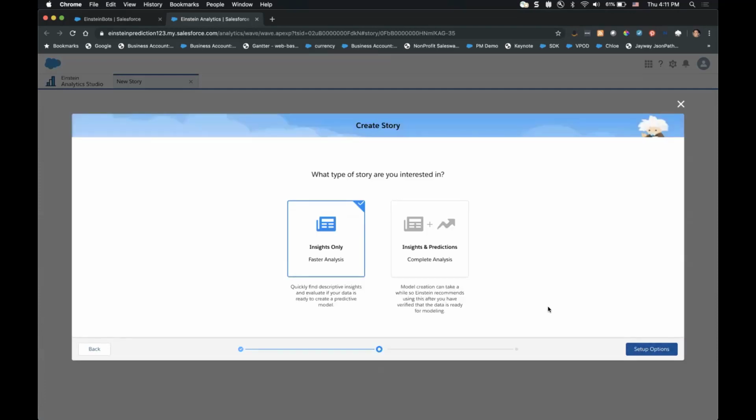And I can choose a new story type option. With the insights only story option, I can do much faster analysis. I'll get just the what happened from the story, not the why it happened. I won't have a predictive model, but it'll run a lot faster. It'll let me iterate through my story creation process a lot faster. So let's look at what an insights only story is going to give us.